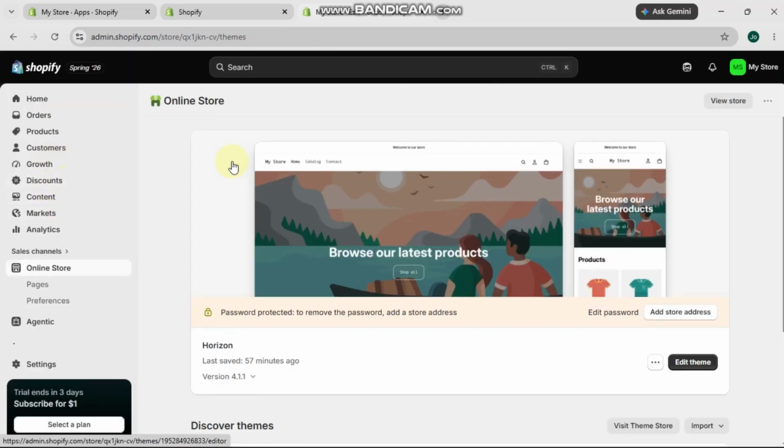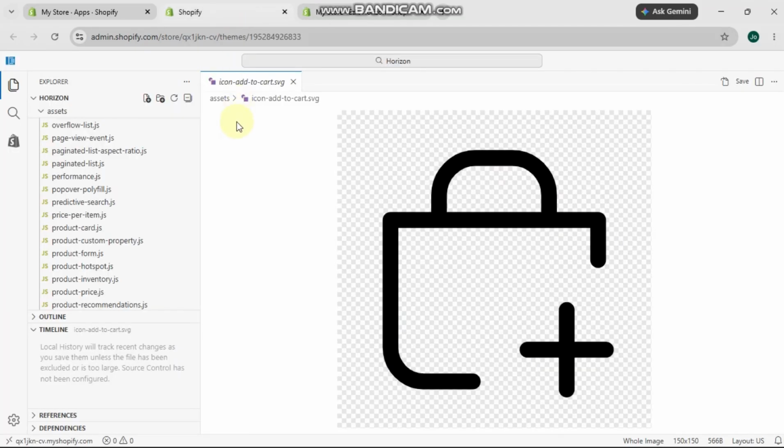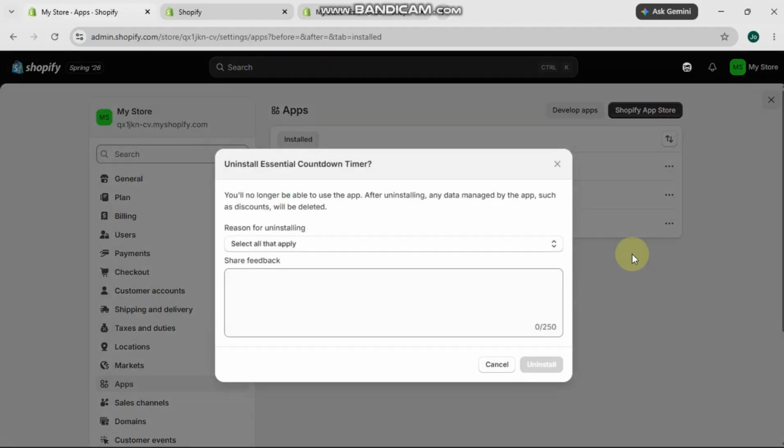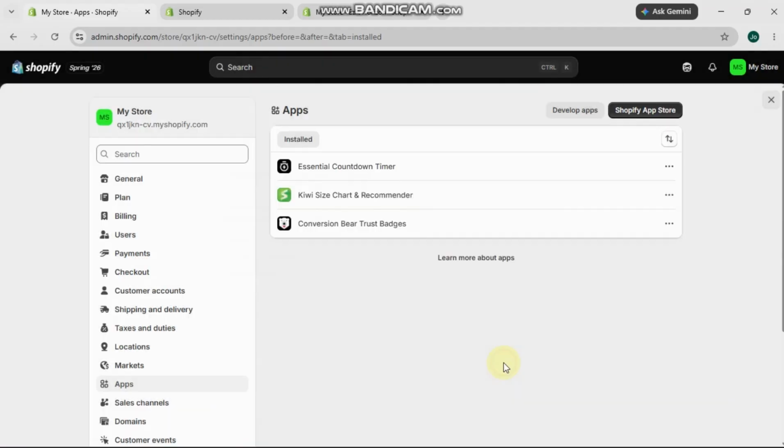Another important step is reviewing your installed apps. Go to Settings, then Apps and Sales Channels. If you have apps you no longer use, uninstall them. Many Shopify apps add JavaScript or CSS files to your storefront, and having too many can slow down your pages. Keeping only the apps you actively need helps reduce unnecessary loading time.